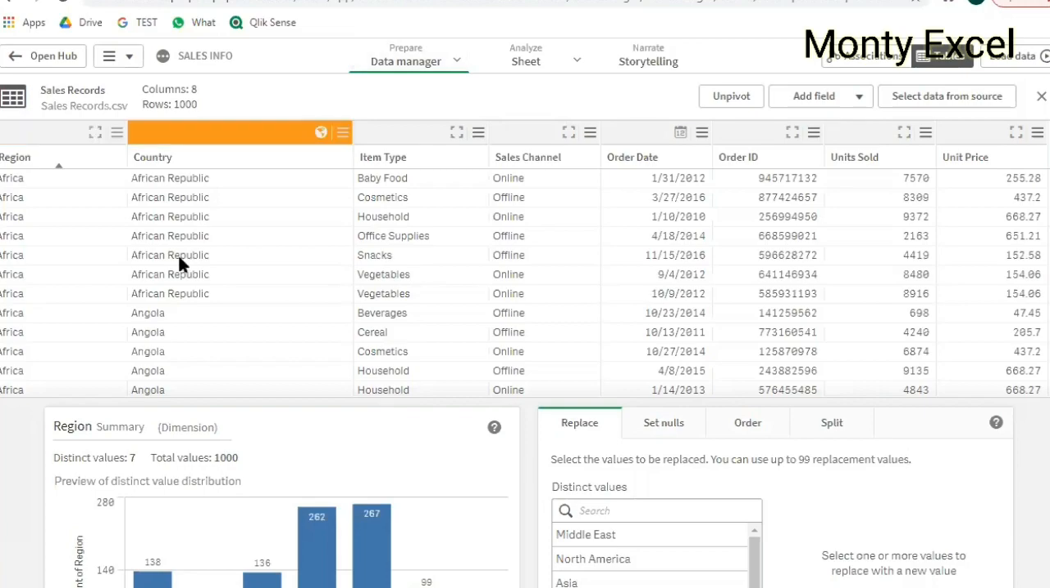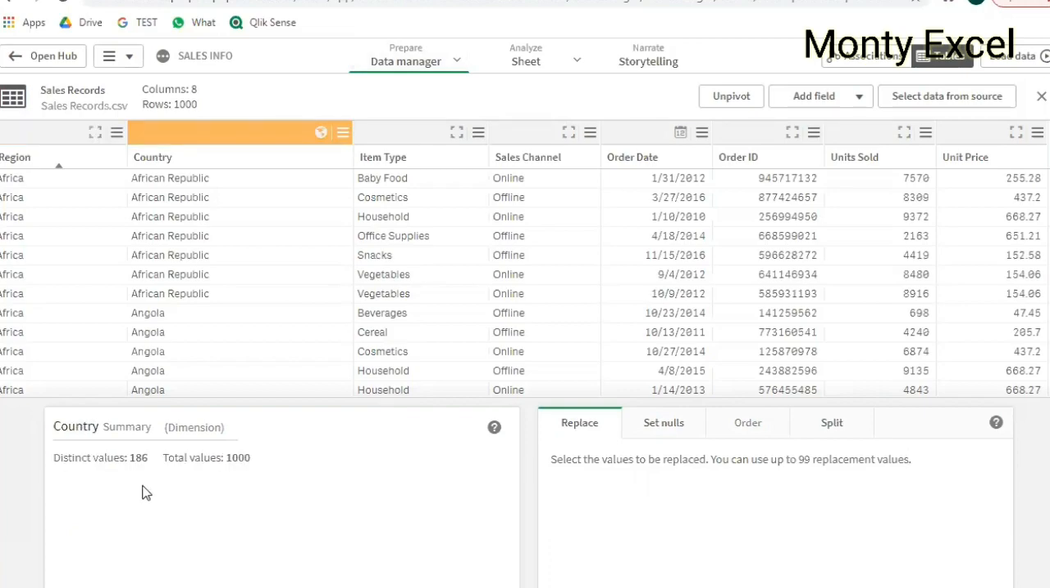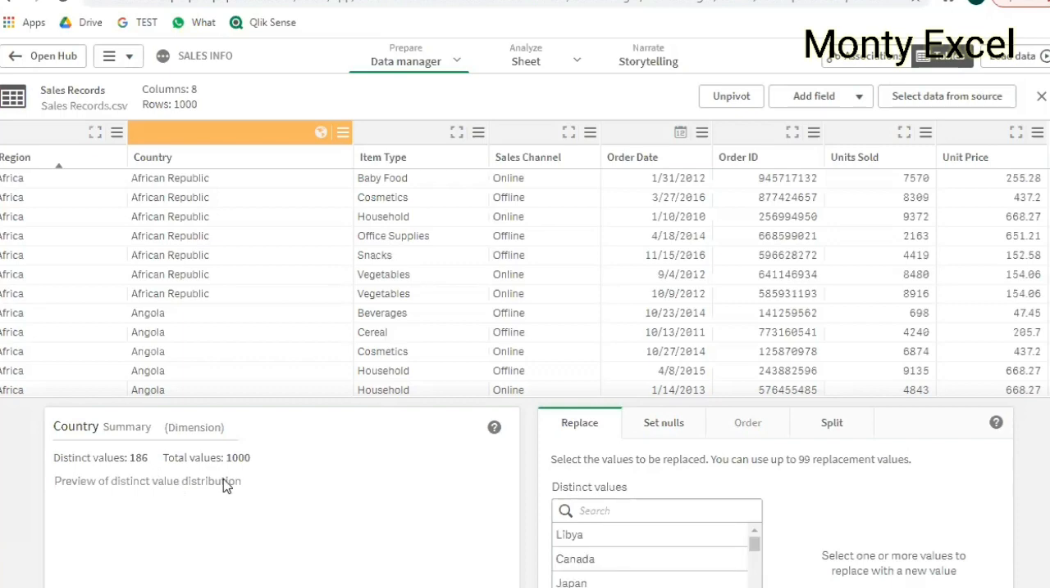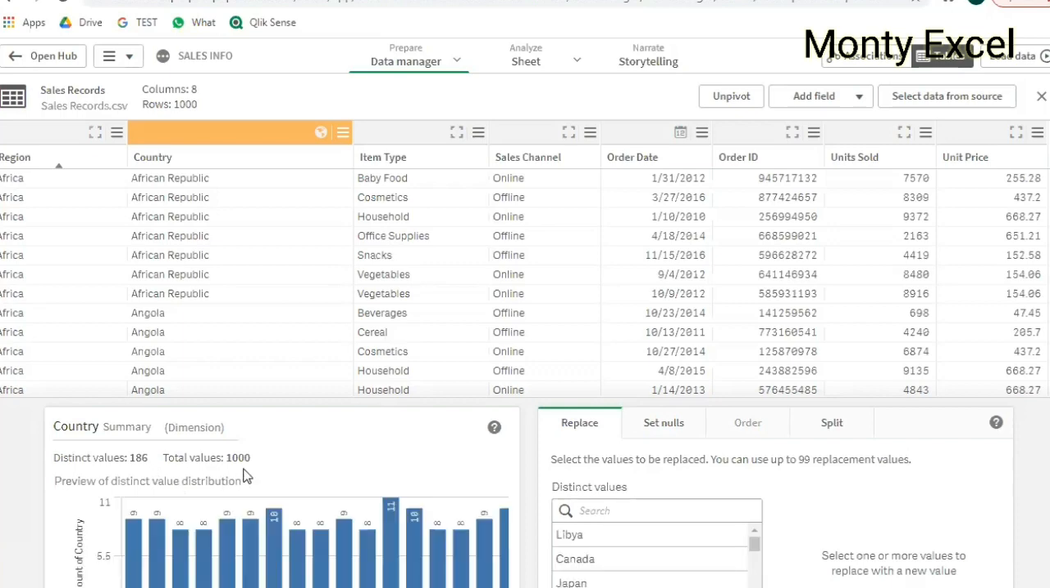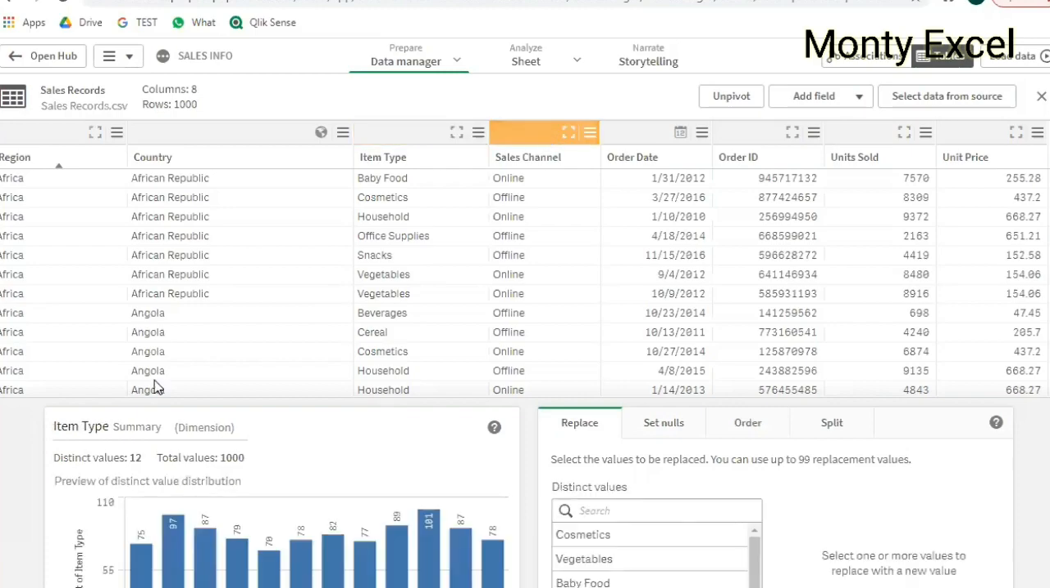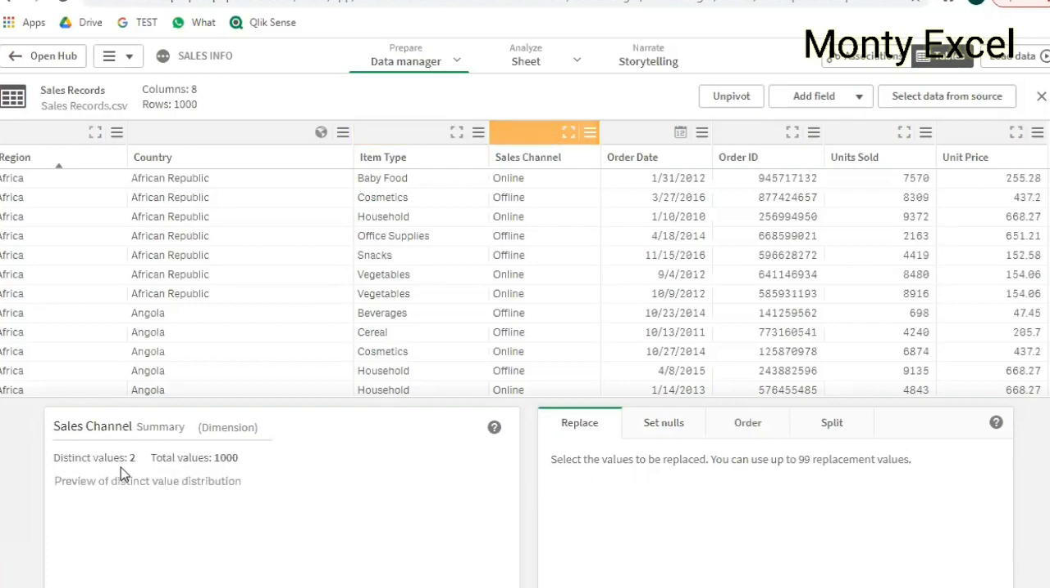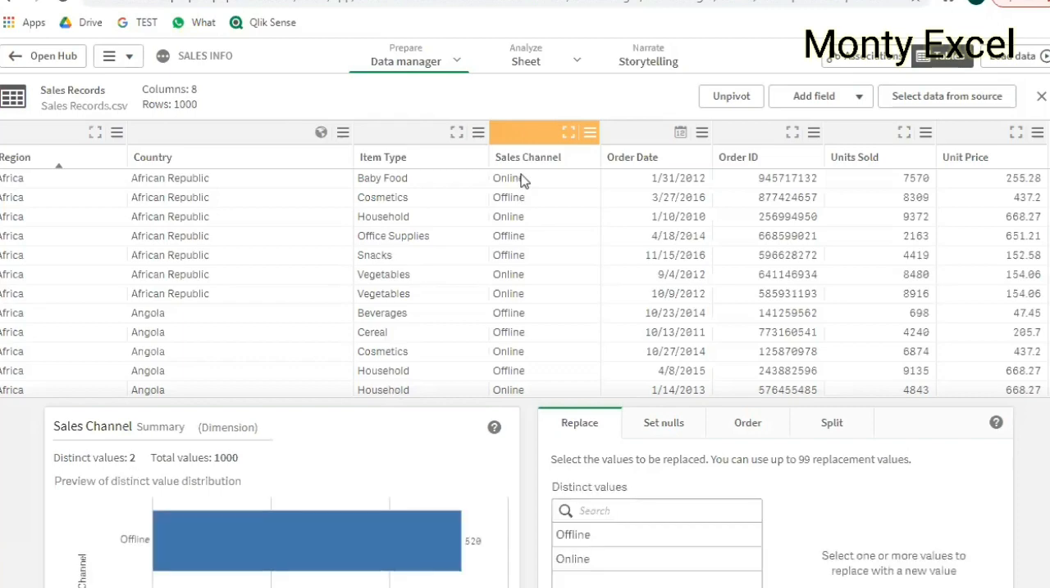When I click on country, I also want to see what this country column means. We have 186 countries which are unique out of 1000 values. So don't look at the graph, it's just trying to give you information. When I look at the sales channel, it's telling you there are only 2 distinct values. Sales channel is nothing but whether you're doing the sales offline or online. It is showing me 520 records for offline, and 480 sales records for online.